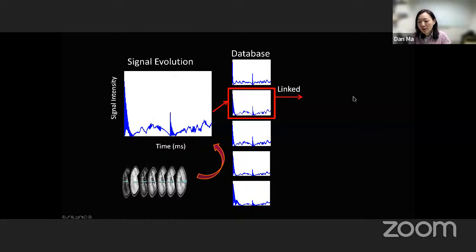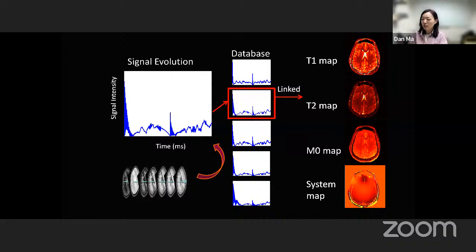And once this curve is identified, the underlying tissue properties, similar to a person's identification, can be extracted simultaneously. So in this example, we can quantify a quantitative T1 map, quantitative T2 map, proton density map, as well as system performance simultaneously from a single scan. So this is the basic concept of MR fingerprinting.